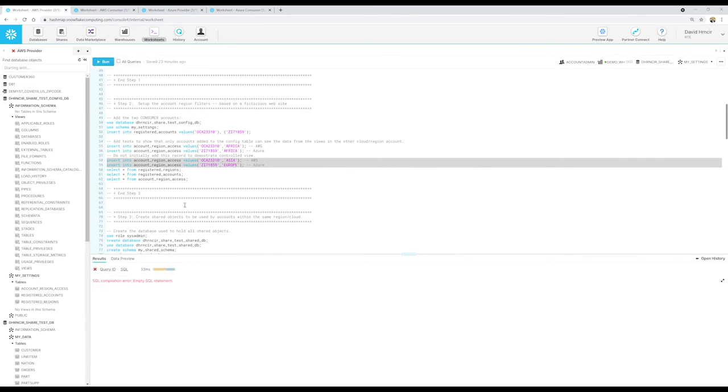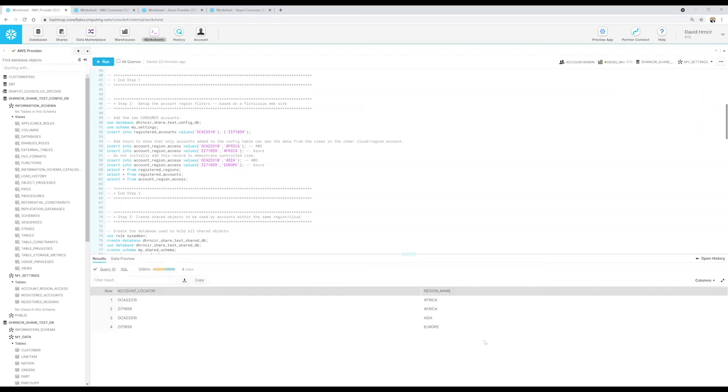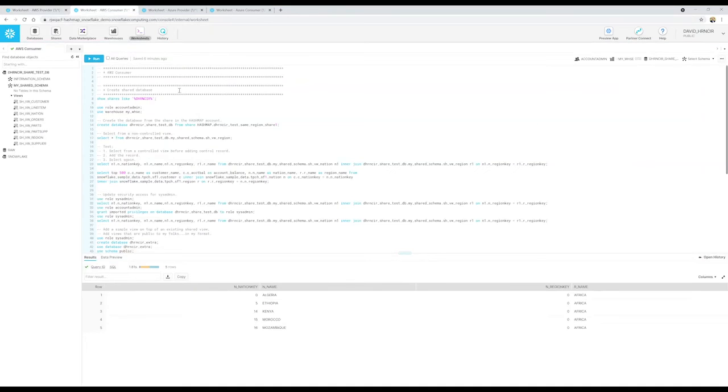All right, here we go. Let's make sure I did this right. Okay, just had an extra statement there. All right, so now we see they both originally had Africa, and now the AWS consumer has Asia, and the Azure consumer has Europe. So let's quickly jump over to the AWS consumer again.